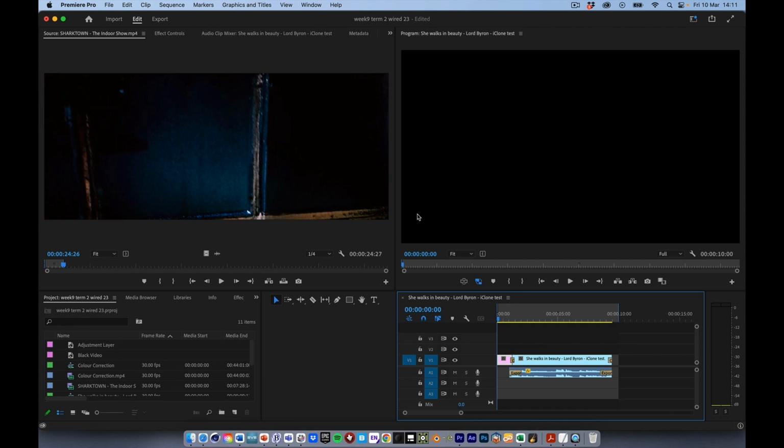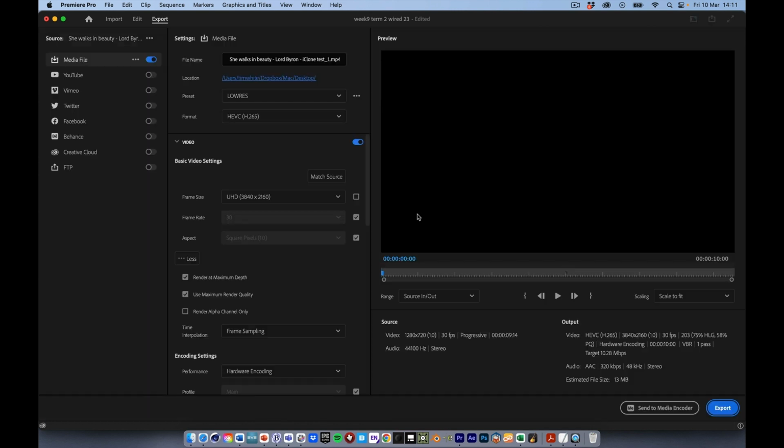On a Mac, you can just press Command M and that calls up this screen here. Otherwise you go up here and go File, Export, Media. So we need to make sure it's a media file. If you've got accounts with these various services, you can directly export to them, but we're going to export a media file.